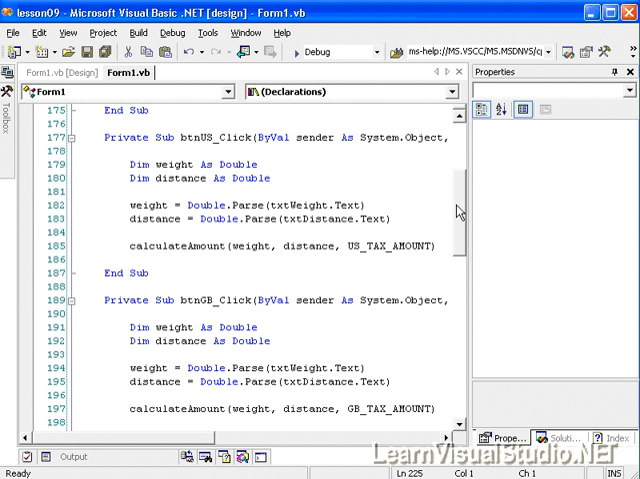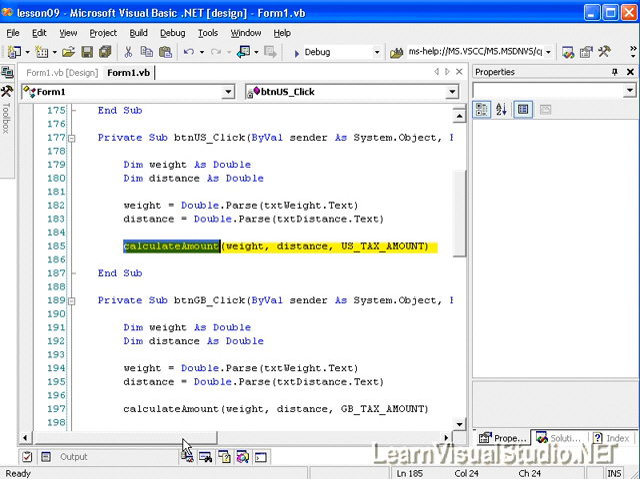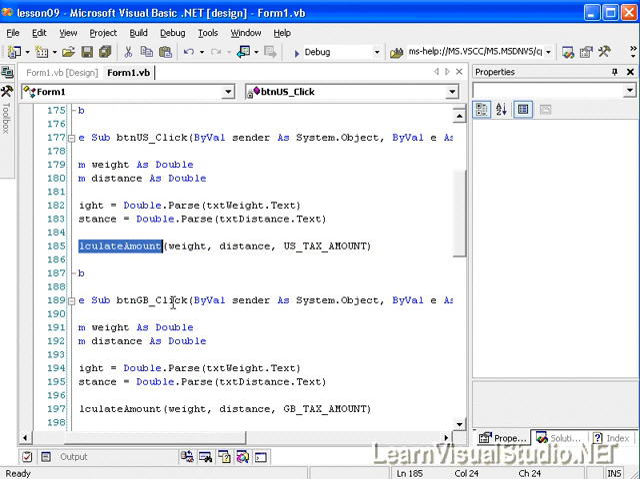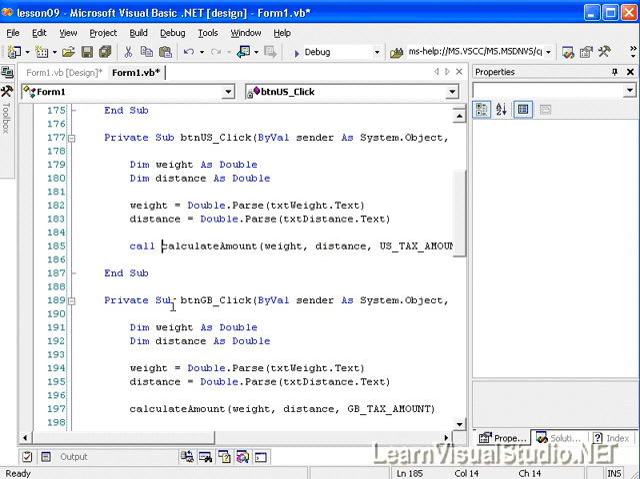Basically, let's take a look at what's common across all three of our button click events and then go on from there. We grab off the weight and distance like we did just a moment ago in our previous example. And now what I've done was I called a single function, or subprocedure actually, called calculate amount, which I've already violated my first rule here, haven't I? I should use the call statement.